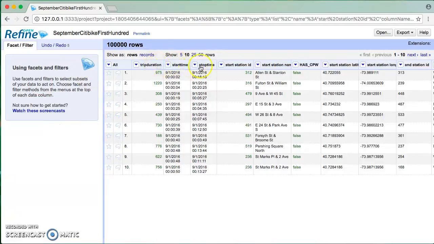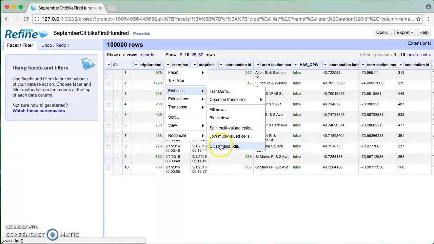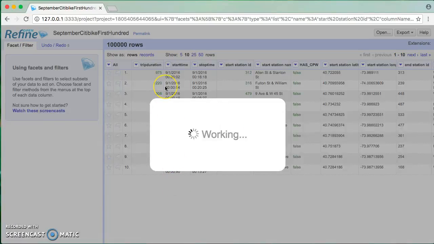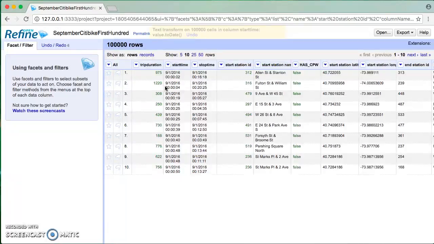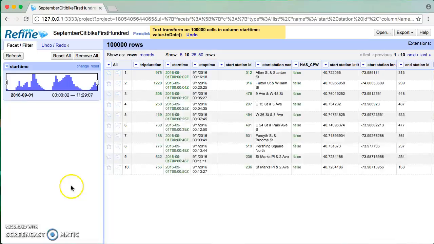So the next thing that I want to look at is, we can also do this with, for example, time. So I'm going to do a transformation to date. This is a date time. And I can actually create a timeline facet on this that will show me the distribution of timestamps. So for this one, if I do a timeline facet, now I can get a really interesting view on what the times are, what the sort of peaks and valleys are in when people leave city bike stations with bikes.